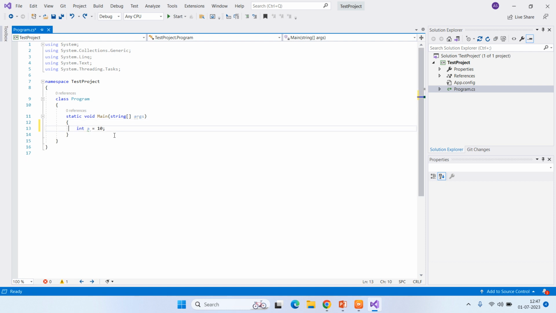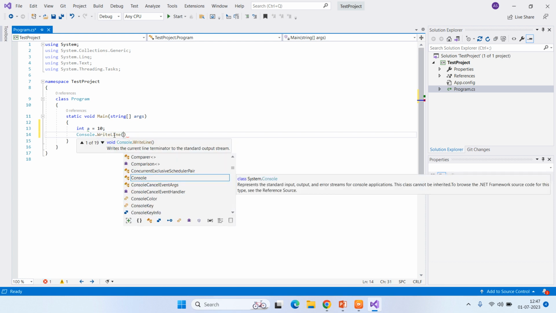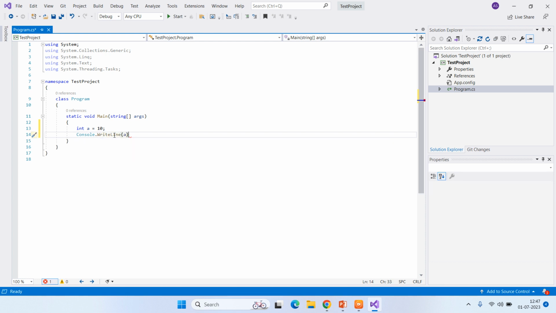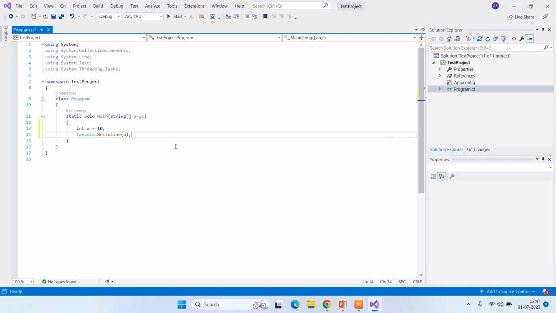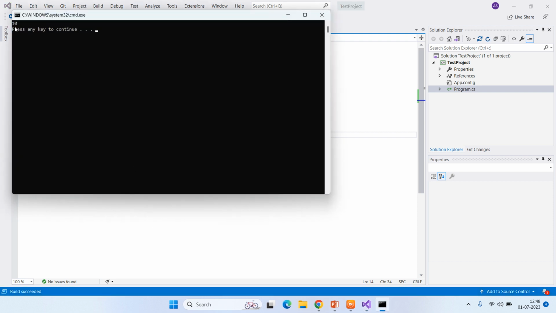So let me declare one integer type variable. Now I need to print this value. How will I print it? I have to put Console.WriteLine. I told you before that WriteLine prints the text or the value. Once you put the braces, put a inside, whatever we are going to write. Then Ctrl S. You can start from here, or you can start with Ctrl F5. If you see, 10 is printed.